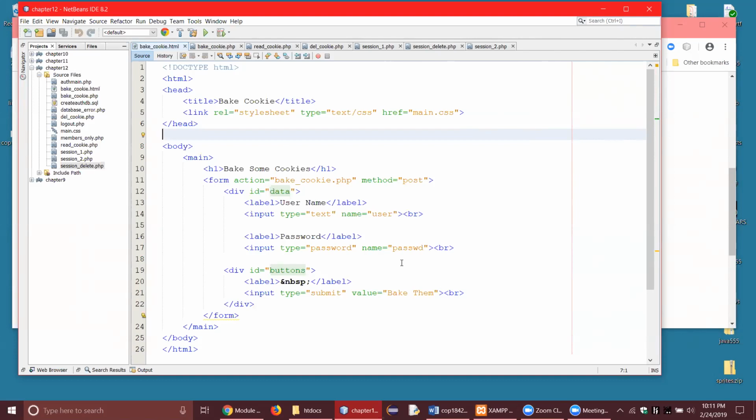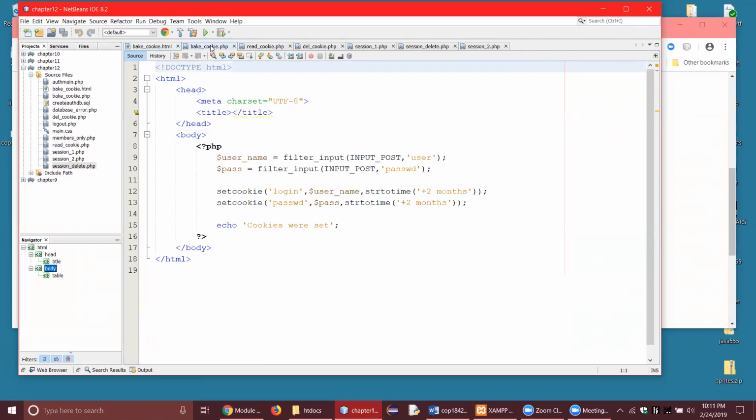Okay, so take a look at this. Here we have it. This is just an HTML page, and it's going to call a file called Bake Cookie PHP, and we have two text fields, one called user, one called password. And what we're going to do is pass these pieces of data, and then we're going to store them in a cookie. If we take a look at Bake Cookie, here's Bake Cookie, the PHP file.